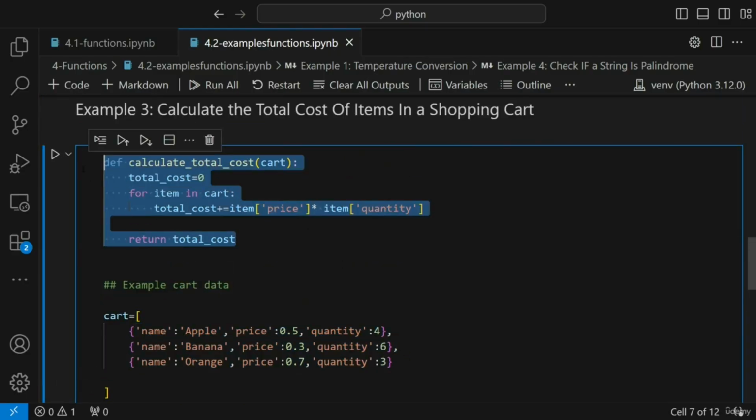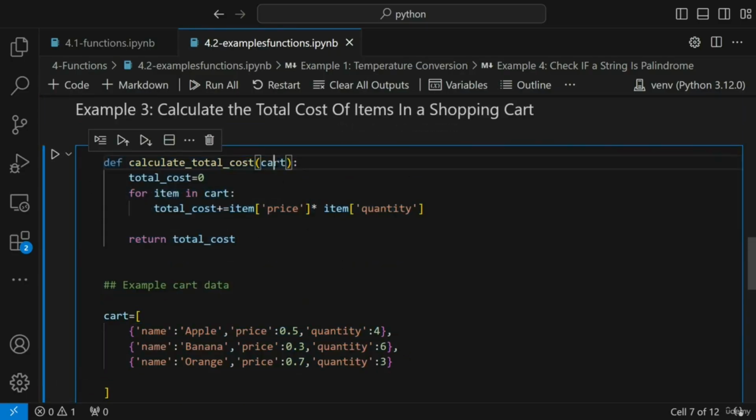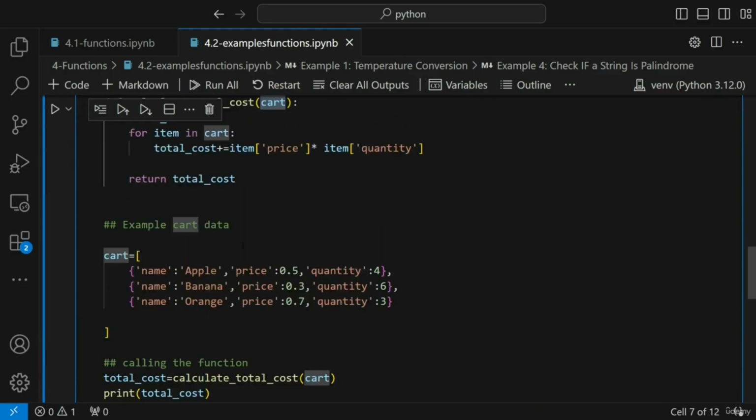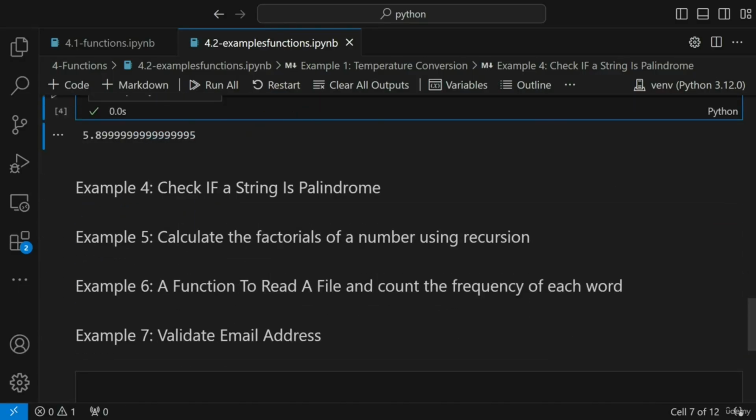So here we have created a function which takes the cart items, and the cart can be given as a dictionary, list, whatever you really want. Then we iterate through everything and calculate the cost. Perfect. Let's go ahead and see one more example.